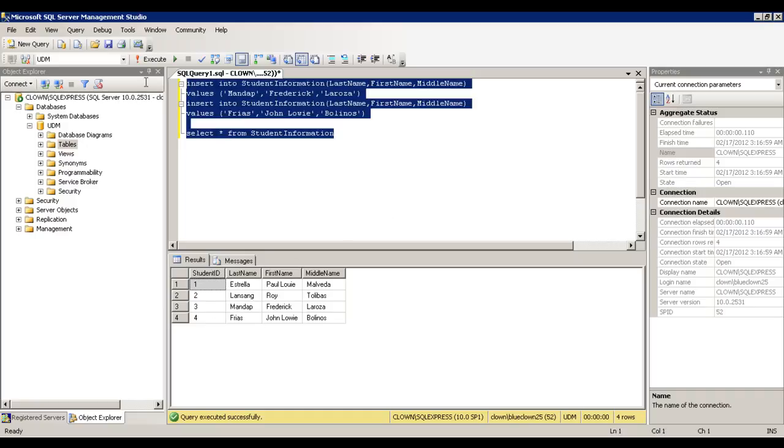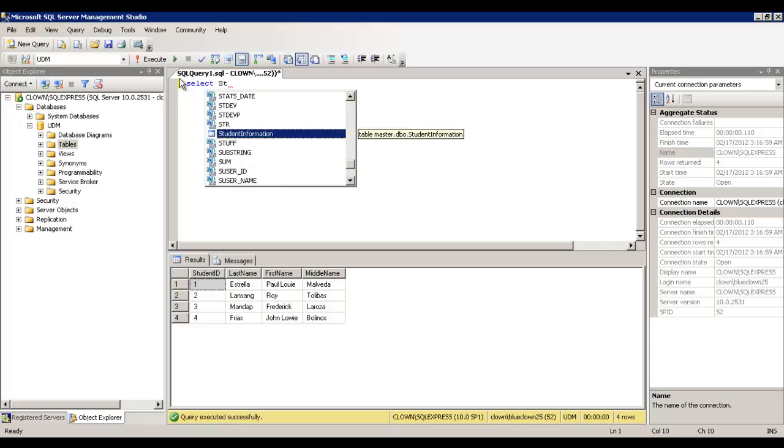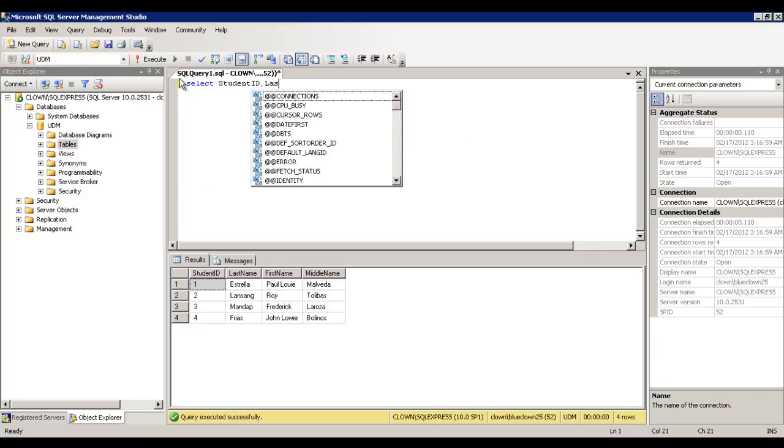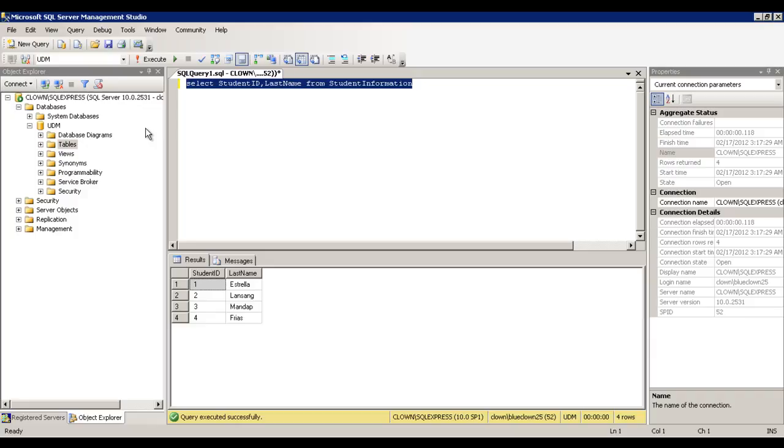And let's try to select now the last name and the student ID again. Select student ID, comma, last name from student information, then press the execute button, and there you go. So we just tackled the select statement in MS SQL Server 2008.